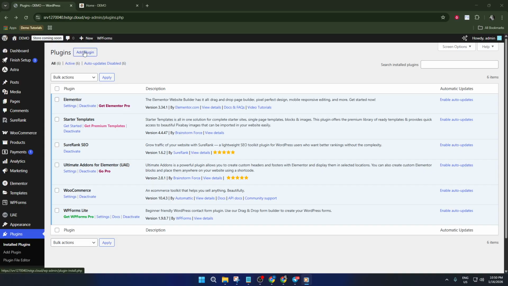In the search bar, type Elementor Website Builder. This is the main tool that will let us visually design our pages without any code. Click Install Now, give it a second or two to download. And then hit Activate. You'll notice your dashboard gets a few new options with Elementor installed.